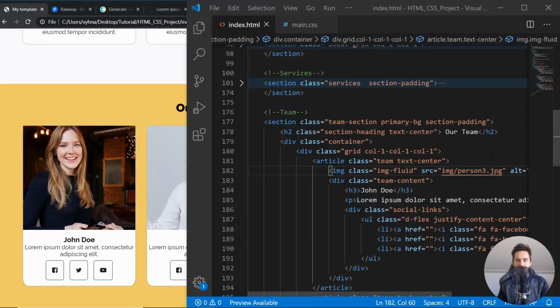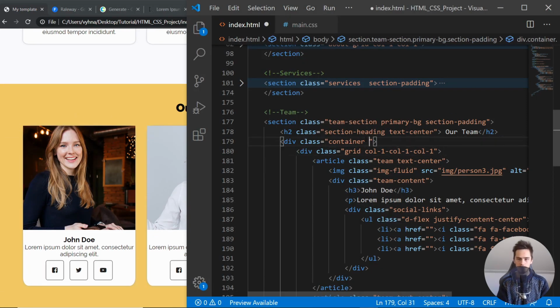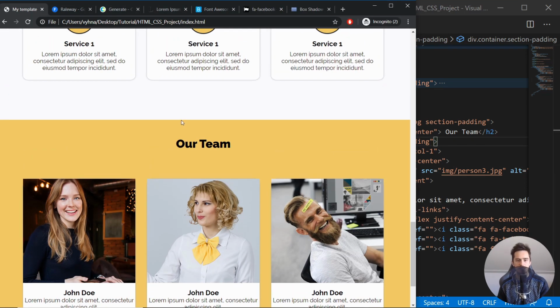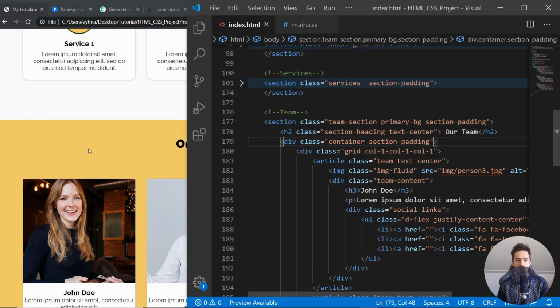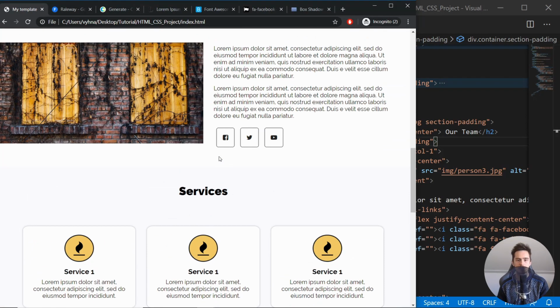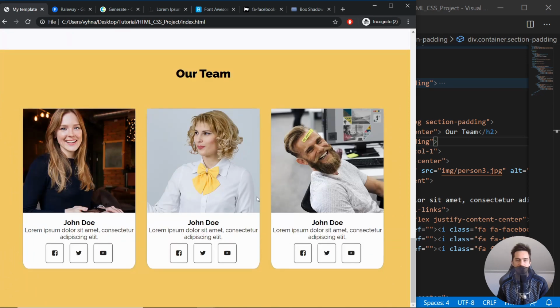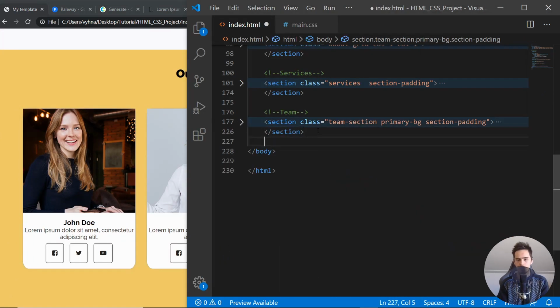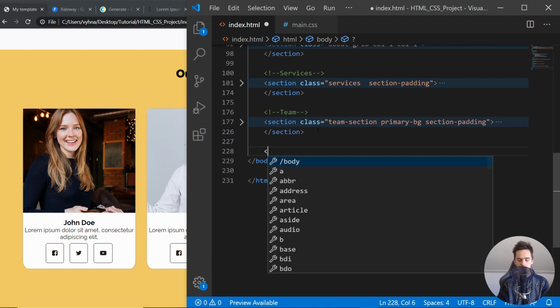We can maybe add a little bit of padding to this, so let's just go with section padding in here. And this should add a little bit of space between the our team heading and the whole team that we have. Yeah, let's just go with that. Alright, so that's basically the team taken care of, and let me just actually style out the contact us.